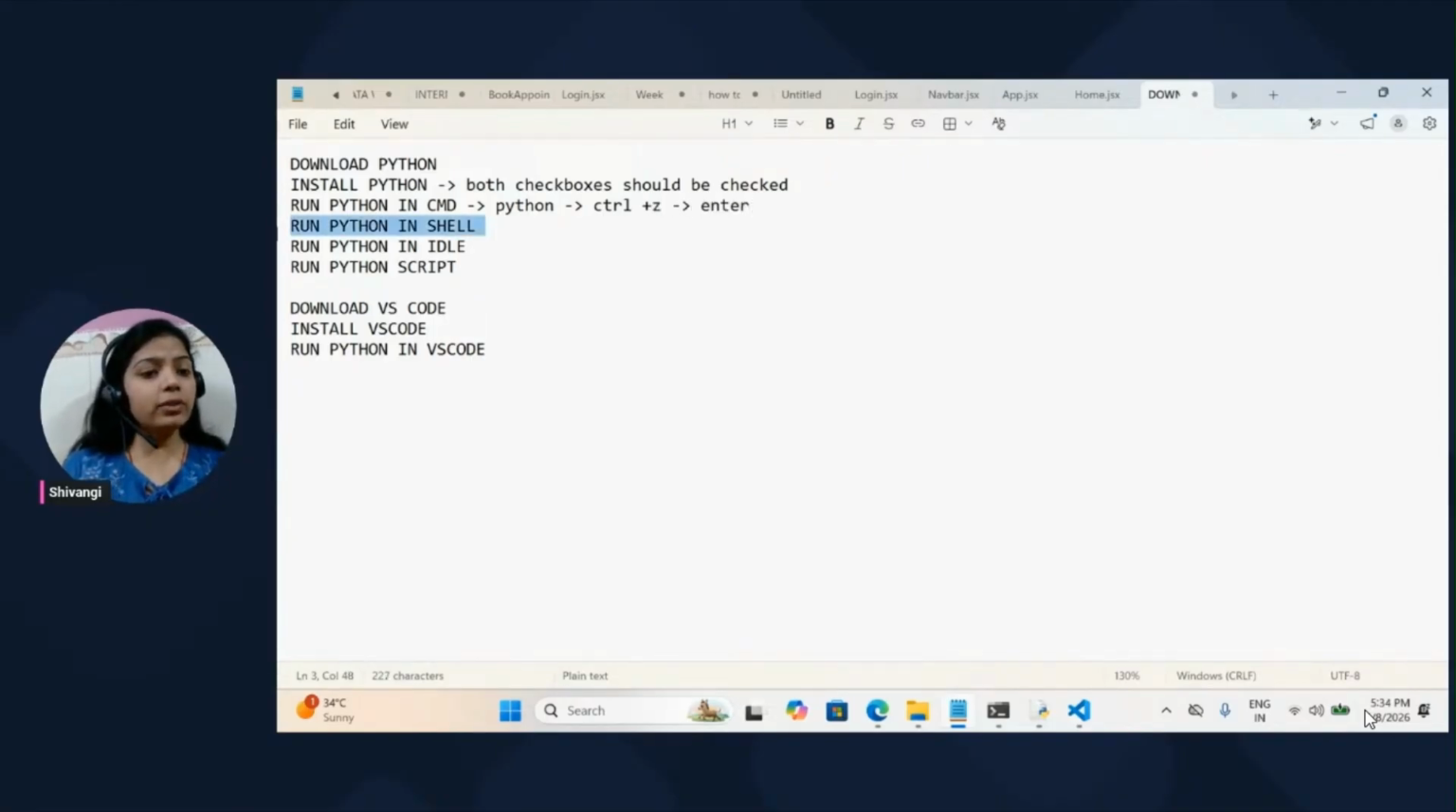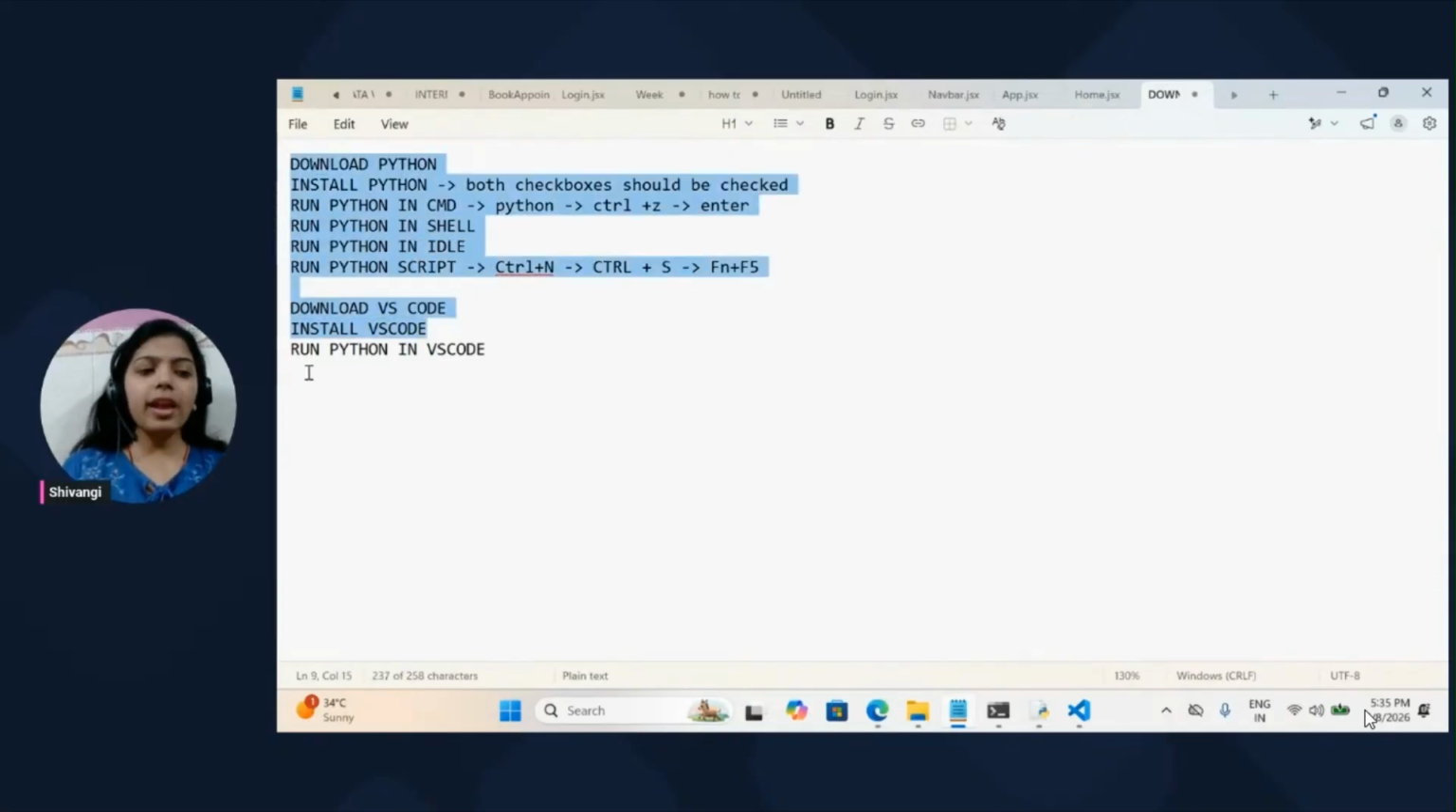We ran Python in shell, we ran Python in IDLE, then we ran a Python script as well. So make sure how to create a script using Control N. That's it. How to save it, you know very well, that is Control S. How to run it, that is function plus F5. How to download VS Code, that also we saw. How to install VS Code, that also we saw. And we installed the required extensions as well. And then we saw how to run Python in VS Code.